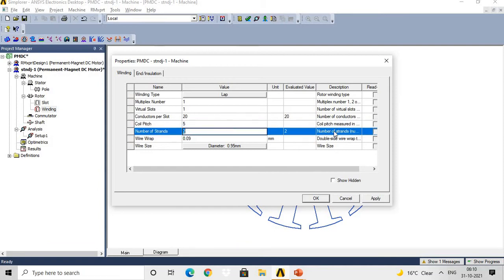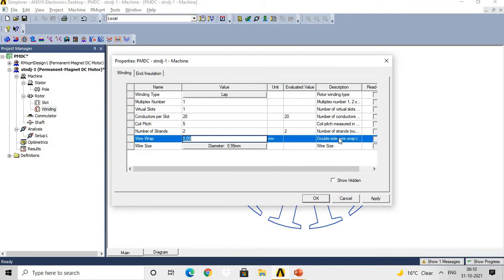Then number of strands. What is the meaning of this? That is number of wires per conductor. And if you select the auto design, then it will be by default 0. But here we are going to give the input. That's why we have given the input like number of strands 2. Then wire wrap, that is double side wire wrap thickness, which is 0 for auto pickup in the wire library if you are not having the theoretical design. But if you want to make the customized design, then you can give the input. Like here we have given the input as 0.09.